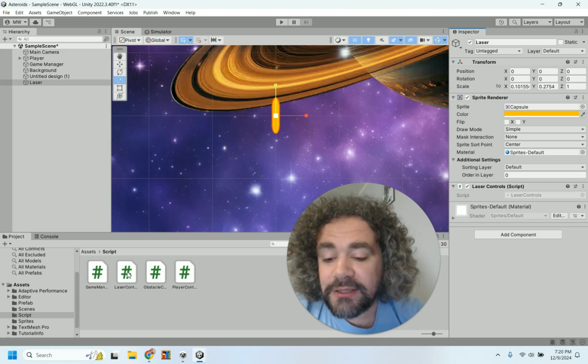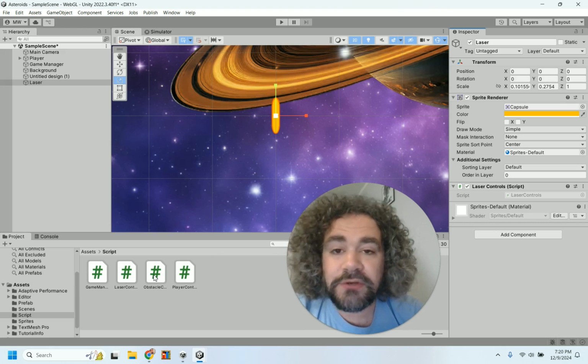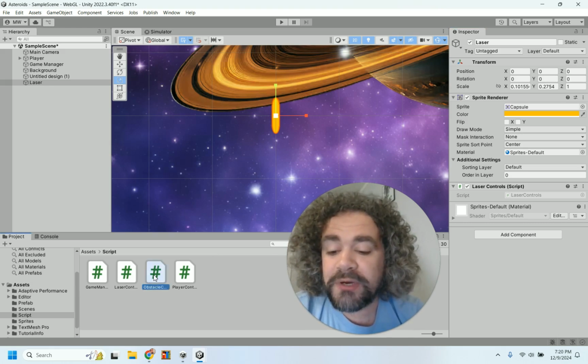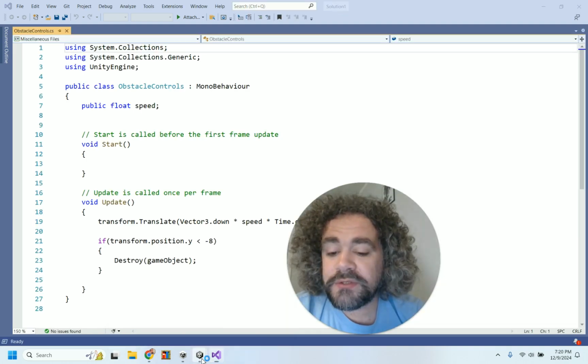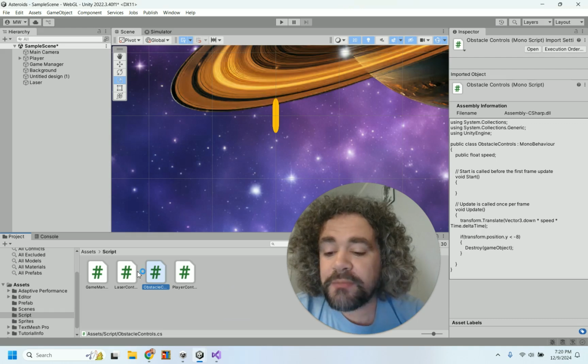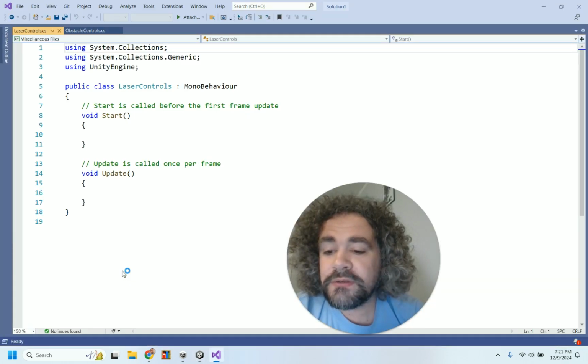Now, as I mentioned, a lot of the code I'm going to be using is in the obstacle controls. I'm just going to be changing them. So let me go ahead and open up both of these. I'll open up the obstacle controls, and then I will open up the laser controls.